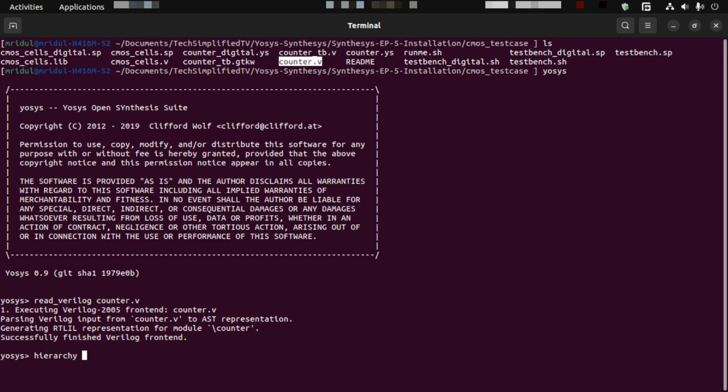Hierarchy, we type in, this is the command, then we type check, and next we type the -top. One thing I would like to say is that it will elaborate the hierarchy, but here we are giving the top module name. Generally in your test case, whether you are using a pre-made test case that comes along with Yosys from the GitHub repository, or a test case in the company where you are working, there will always be a top module which is the topmost module, and inside it there will be sub modules, sub blocks.